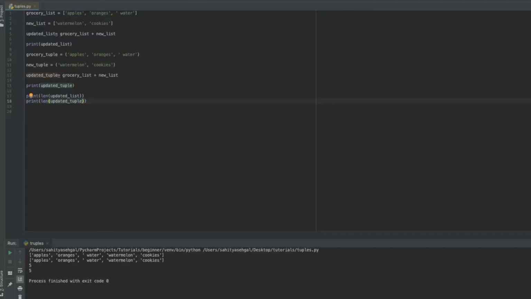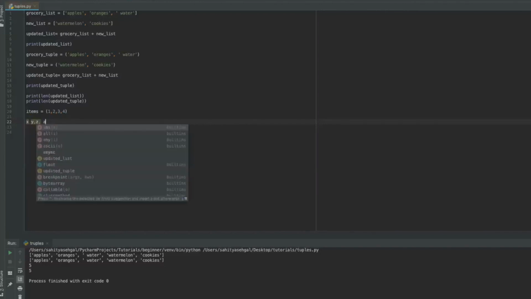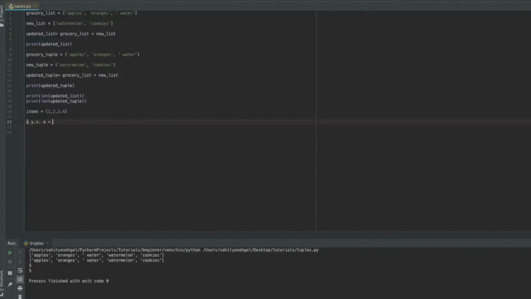Tuples are also really cool in the sense that there's a feature called unpacking. So let me tell you what unpacking means. For example, if I made up a tuple called items is equal to 1, 2, 3, 4. Tuples have a cool feature called unpacking. And what that means is, let's say I wanted to set X, Y, Z, and A for fun equal to items. Now this is going to say X is equal to 1, Y is equal to 2, Z is equal to 3, A is equal to 4. So let's test that out.